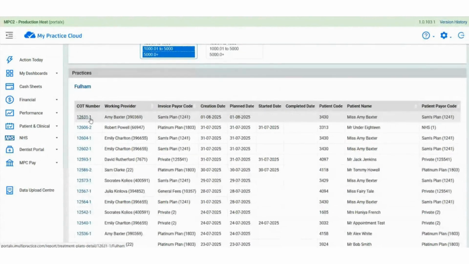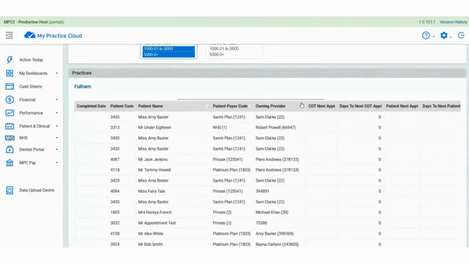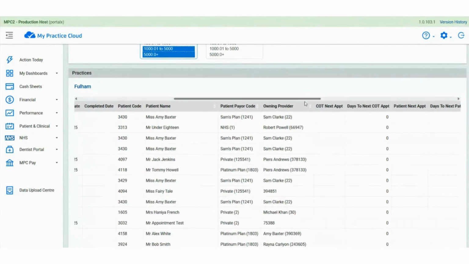So it will mirror the patient's charting screen, and we'll be able to see what treatment it is that the patient needs booked in for. The working provider is the dentist that has created the treatment plan. So just to make you aware further along the report, you will see owning provider. So that is the patient's registered dentist.